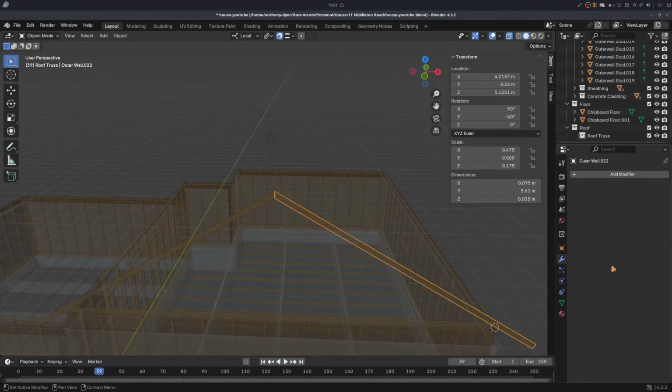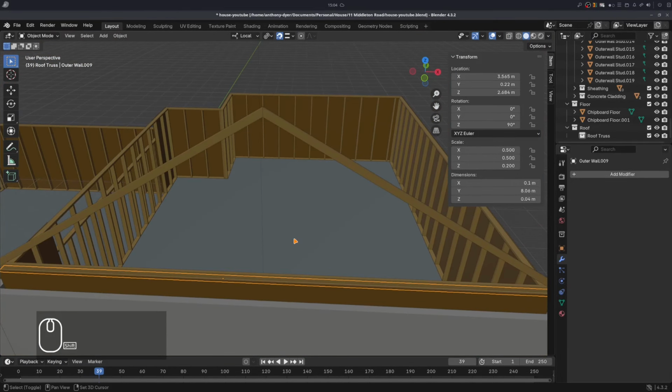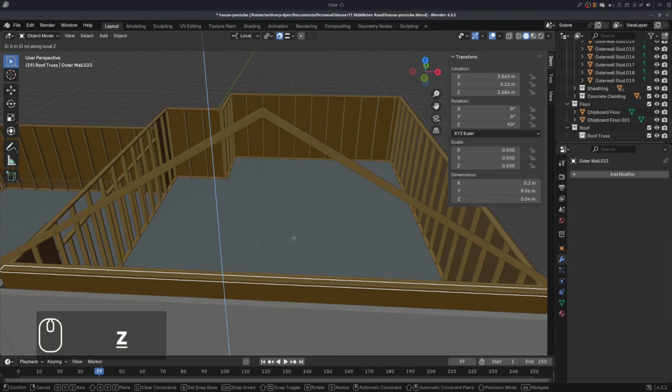Now we're going to make the trusses. Select the right object. Okay. Shift D, Z.